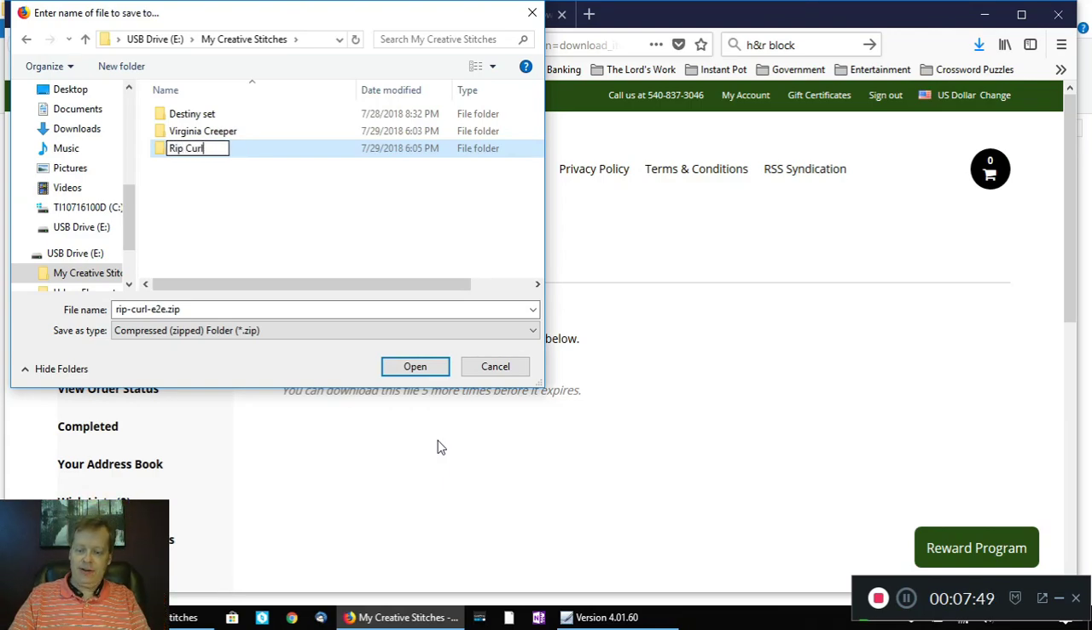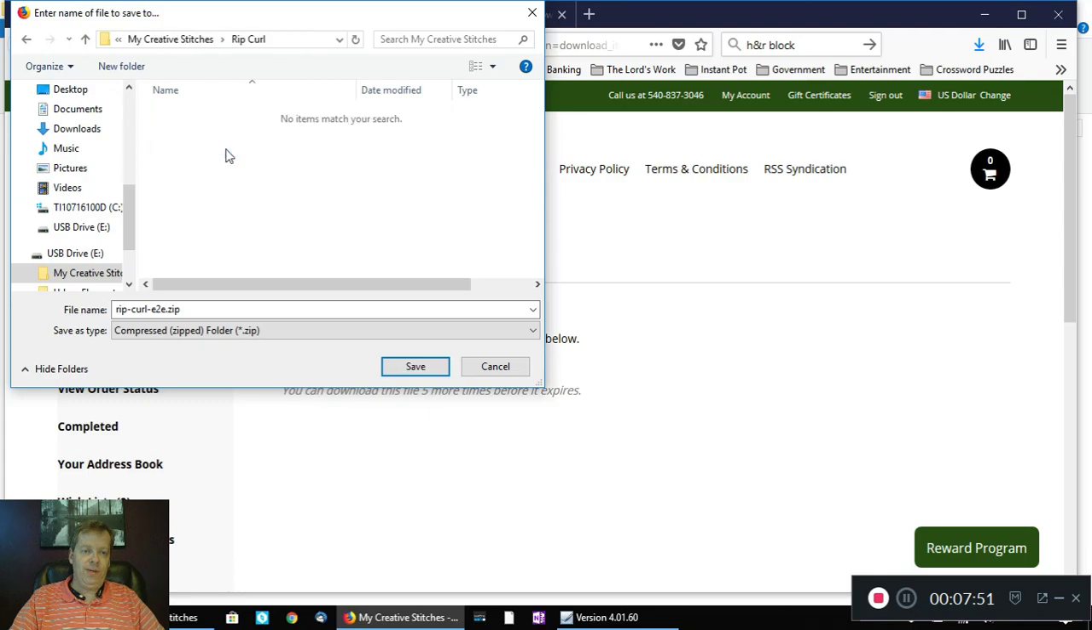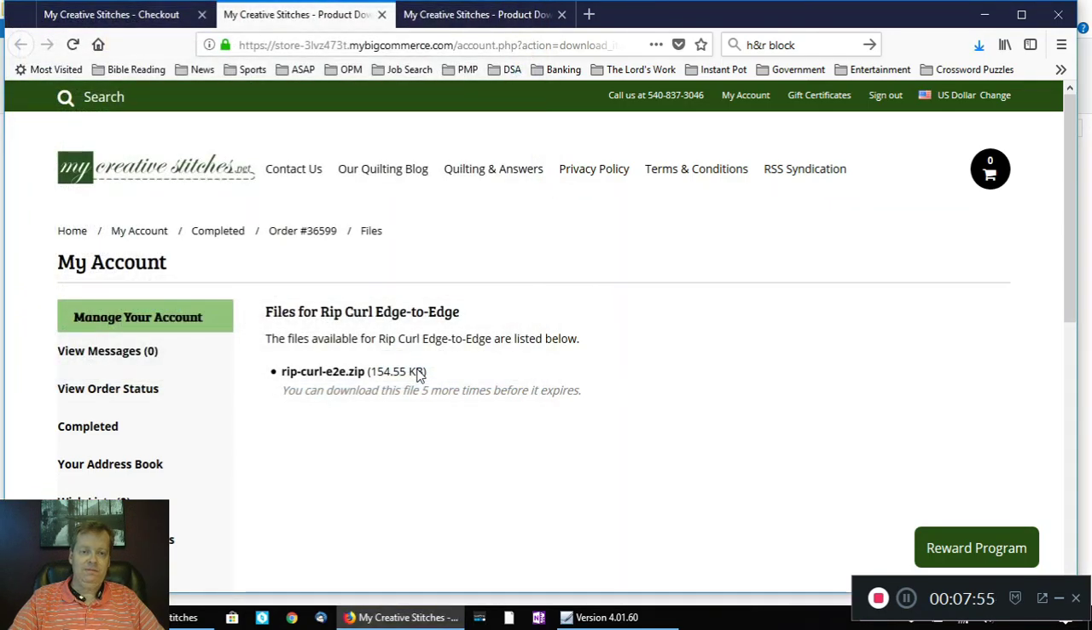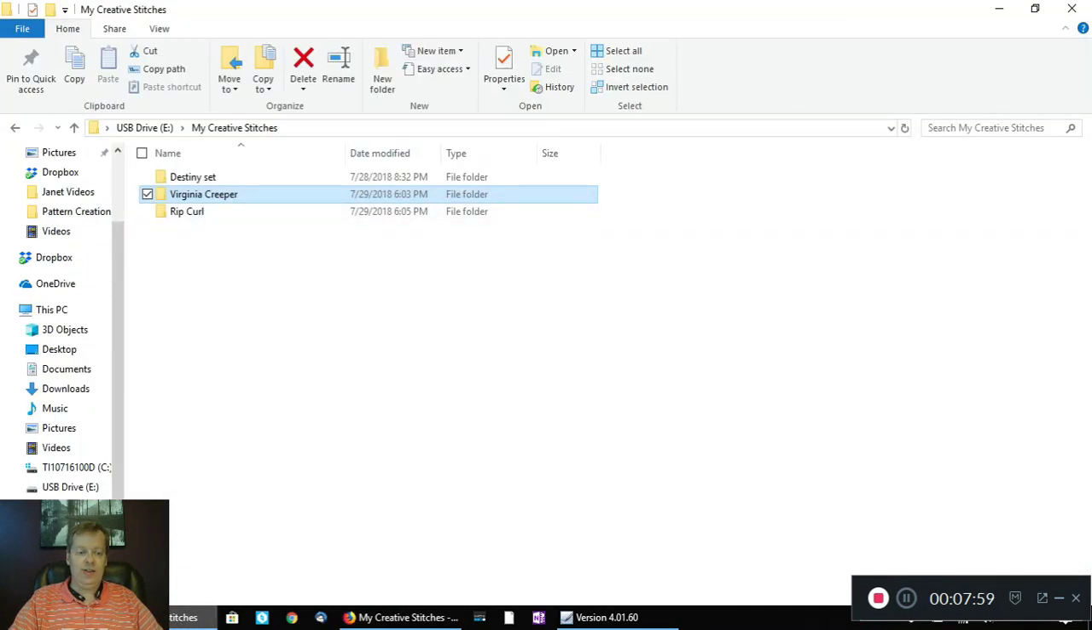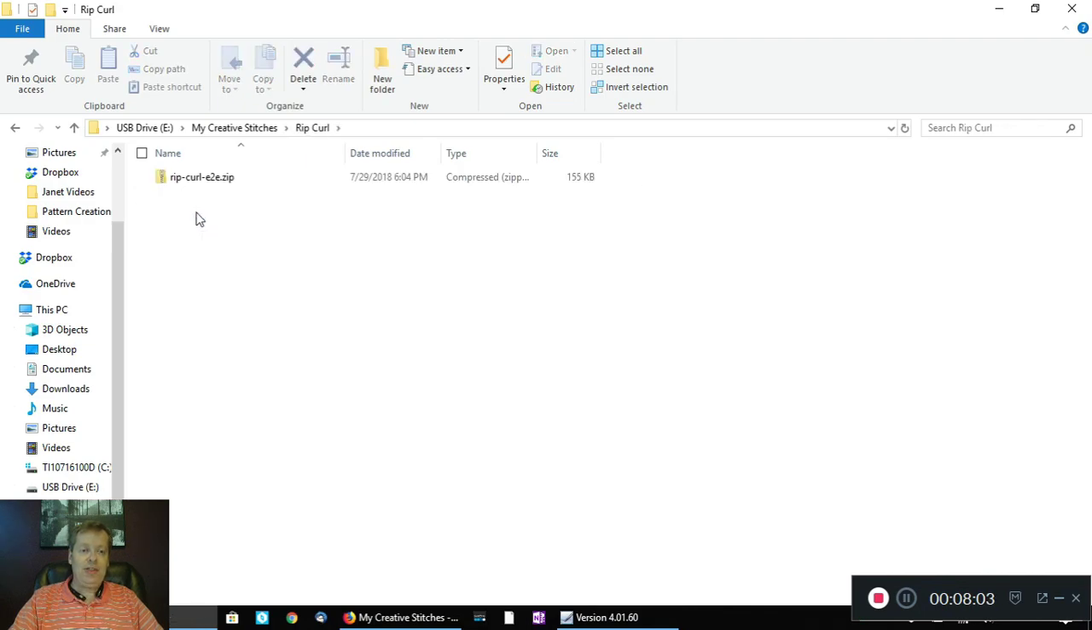Kind of seeing the pattern here? Creates the folder. I'm going to double click. I'm going to hit save. And now I've got Rip Curl saved to My Creative Stitches as well. So if I click back to the USB drive again, I've got Rip Curl, and within there I've got my zip file. Okay, so all I've done at this point, I've created 2 zip files. I purchased 2 patterns. I've got 2 zip files on my little zip drive.